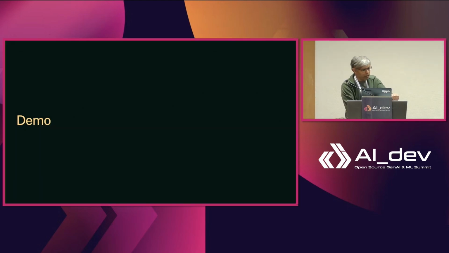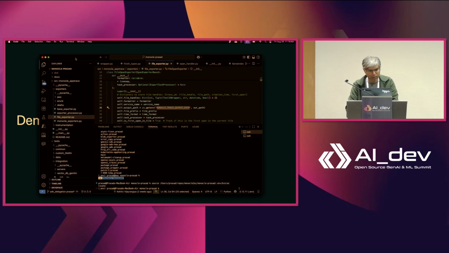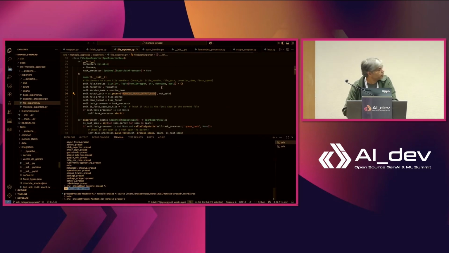Okay, so let me show you a quick demo of that same agent that I showed. How do I add Monocle to it? How do I get a trace? And how do I make sense out of it? So let's go back to that same application.